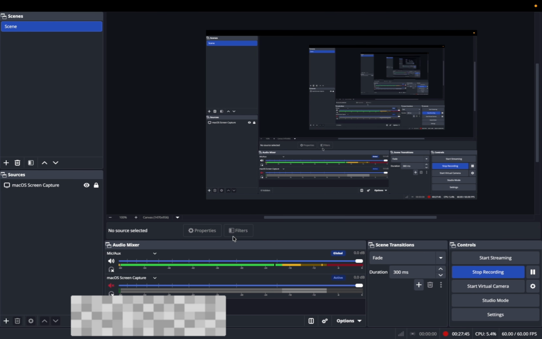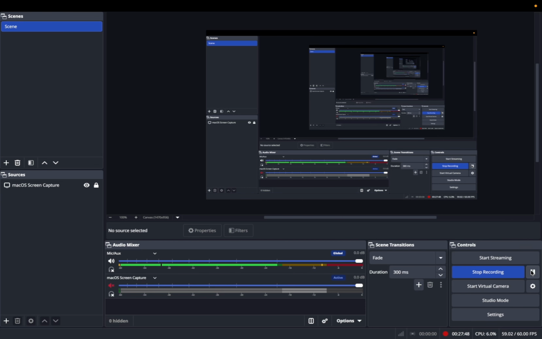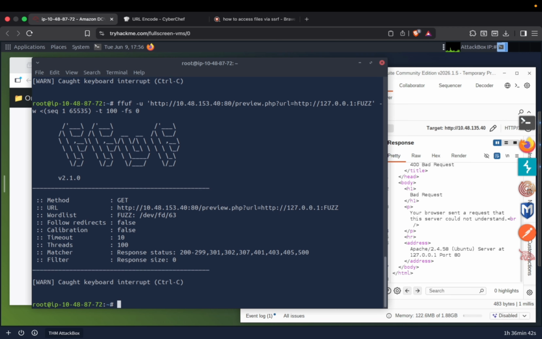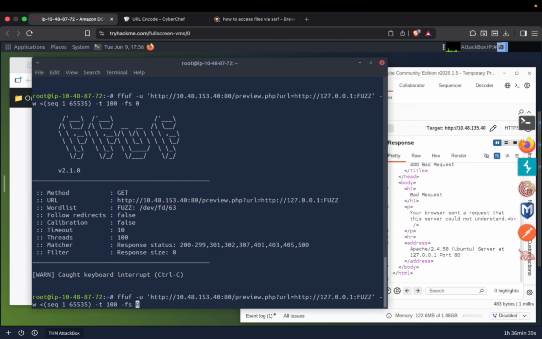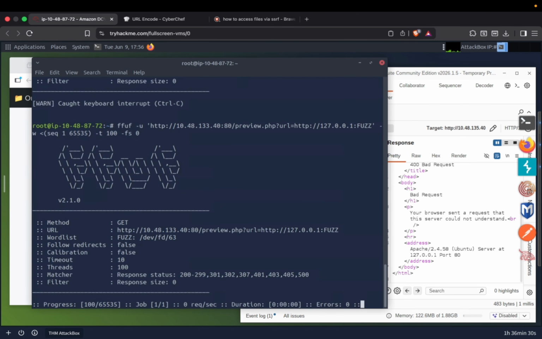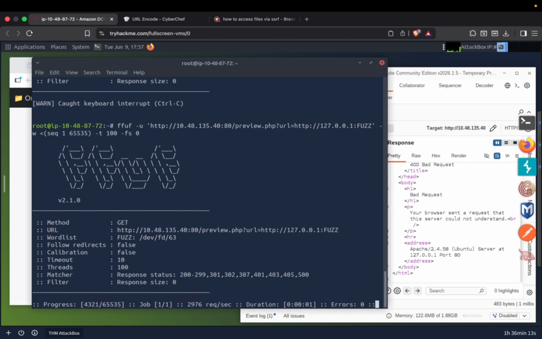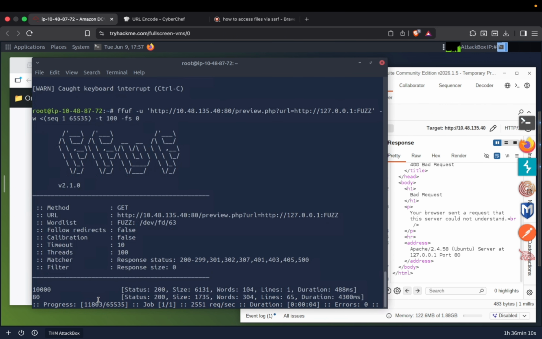Okay, guys, I'm going to pause and take a look at this. I think I'm doing something wrong here. I think I found what I was doing wrong. I put the IP address wrong. You see, I put 10.48.153. It's 135. Let's try that, and hopefully it works. Oof, what am I doing? I put it wrong again. Sorry, guys. 135. Yeah, now it's progress, the thing is running, right?